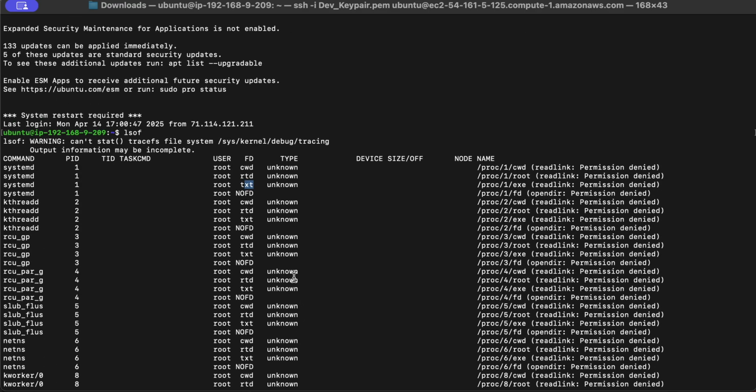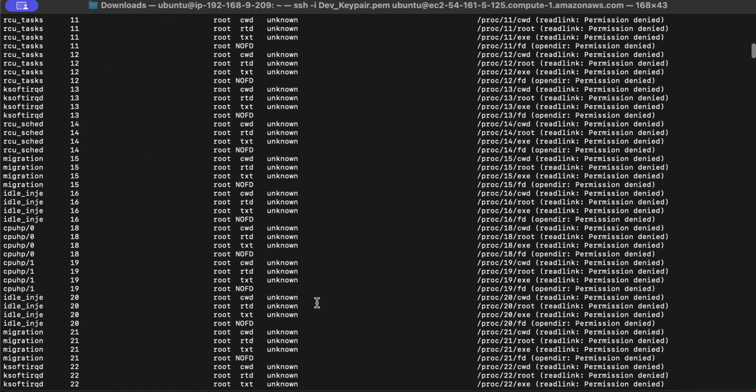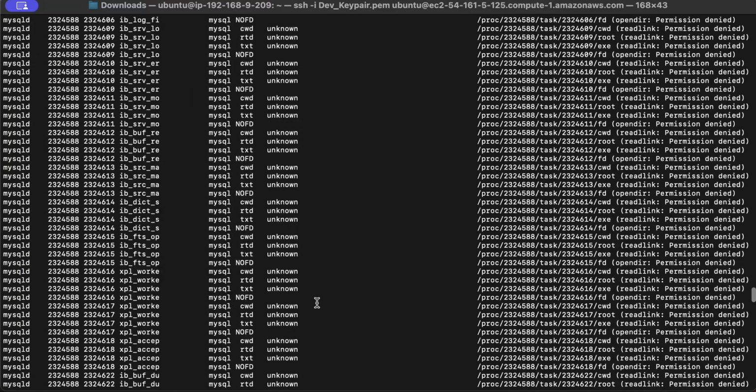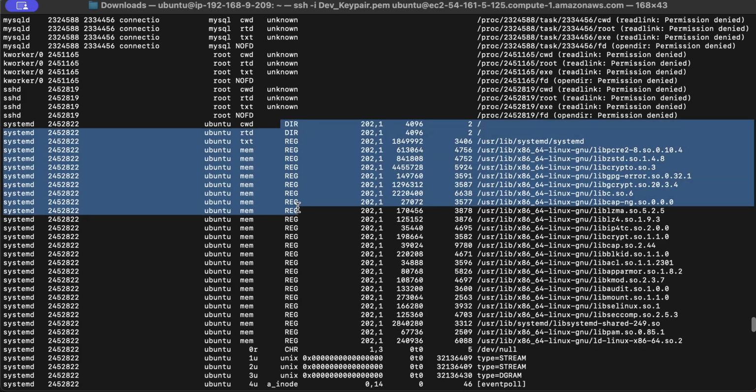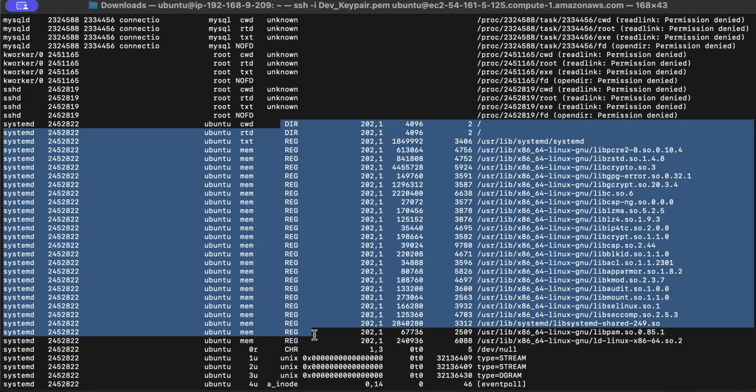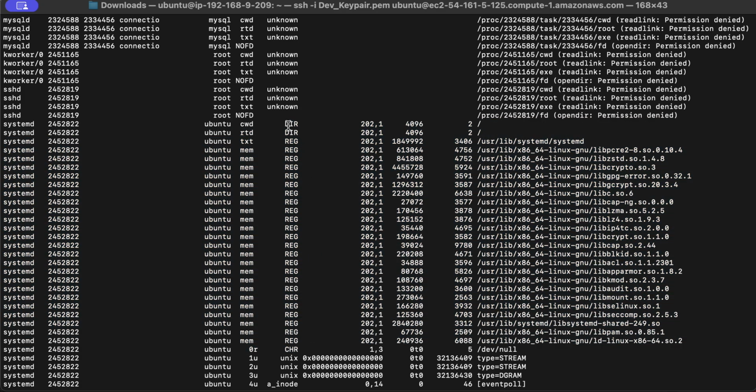These are the types now. Unknown means this is not known. If I scroll below, REG is a regular file. DIR is the directory.